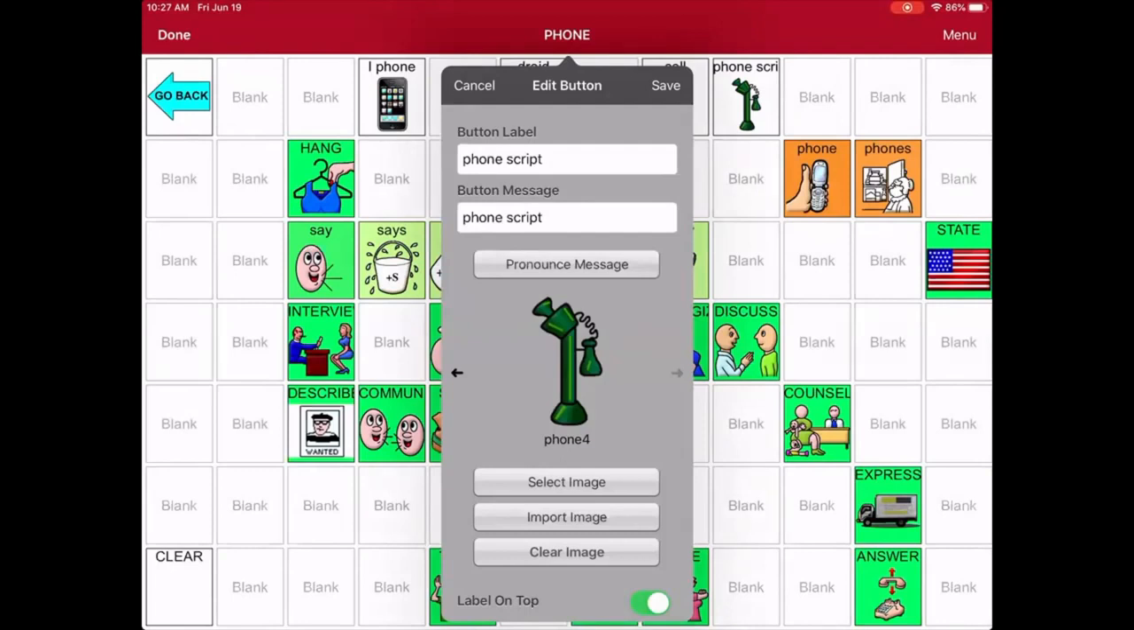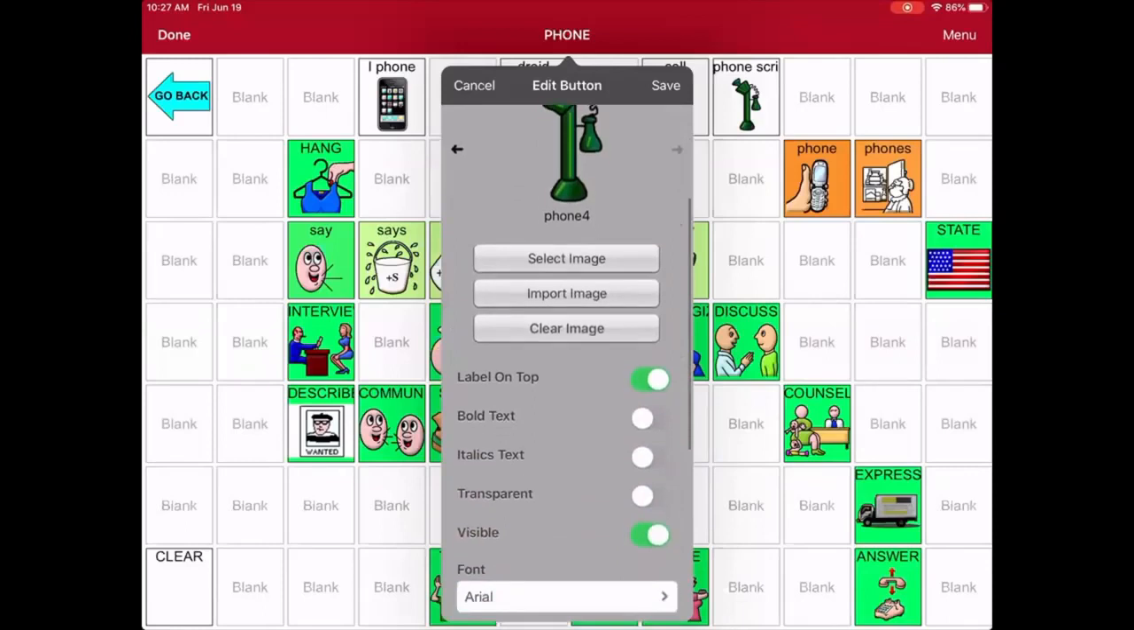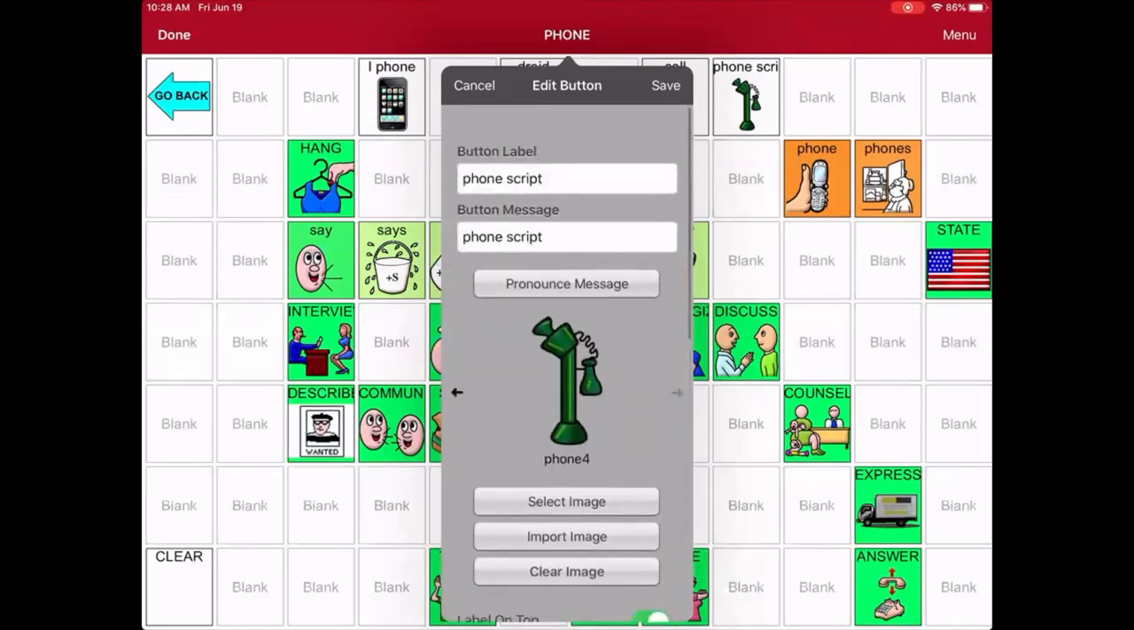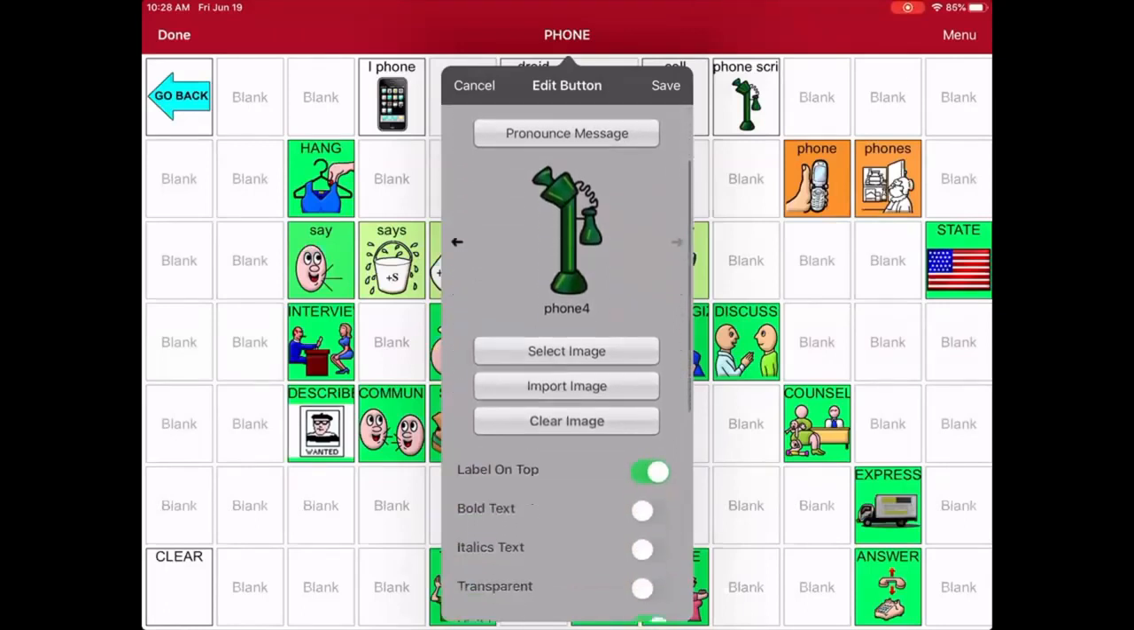I can increase the button message. Instead of it saying phone script, I can change it to say, this will take me to the phone script link, but it doesn't have to print anything. You can change that option. You find your phone option that you want. You have a bunch of phones in there. So the phone script is looking for phone script. If I had phone in there alone, it would find the icons a little easier.